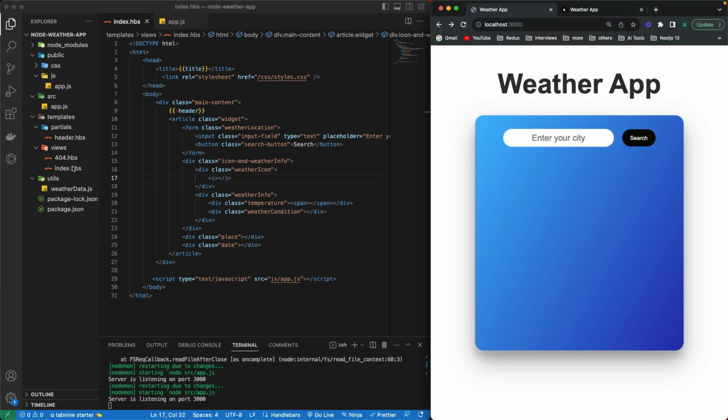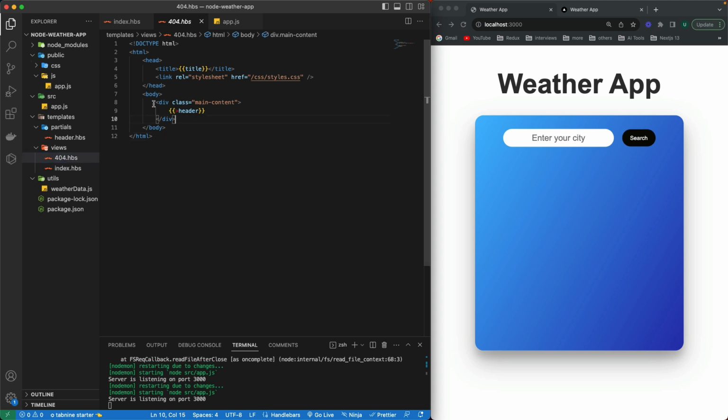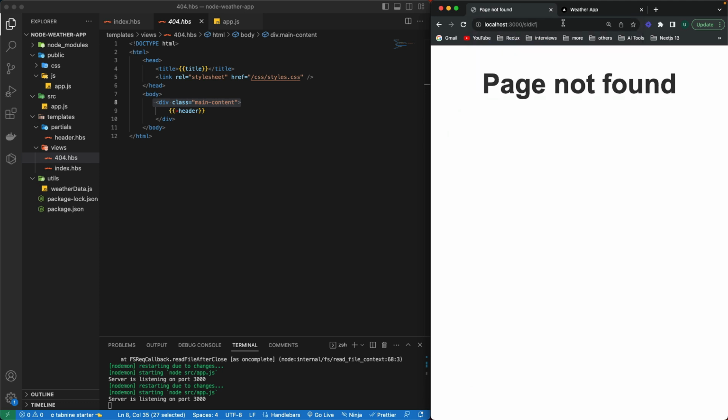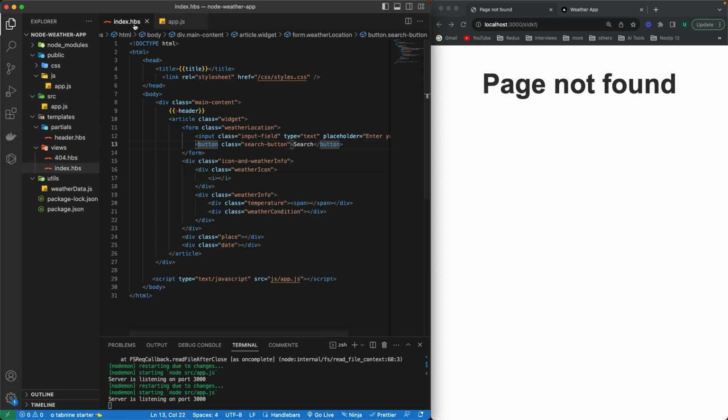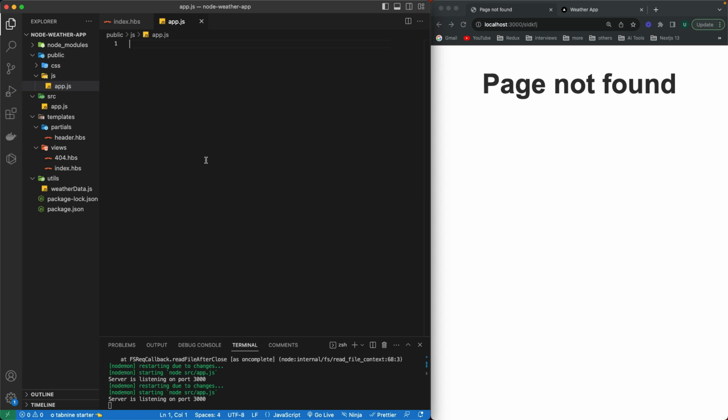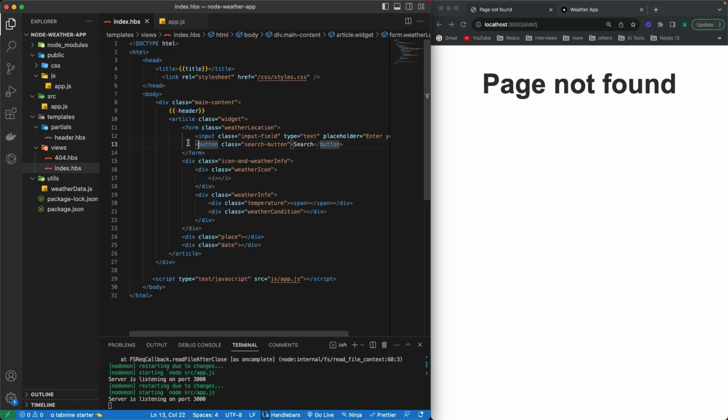So first, let's also verify if the CSS is applied on this 404 page as well. So I'm going to load up a random not found page, and you can see the title is looking good, which means that this main content class is being applied on all the HBS files which are including this styles.css file. All right, so I'm just going to close that file and open up the app.js file. So let's start DOM manipulating these elements which I've just created, using the classes which I've assigned to them.